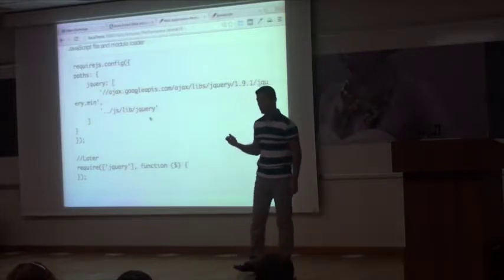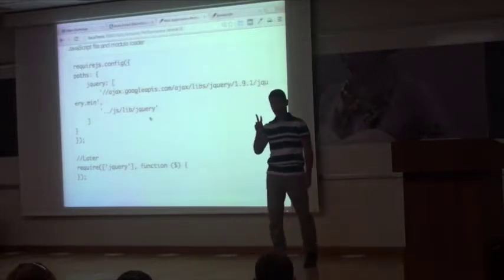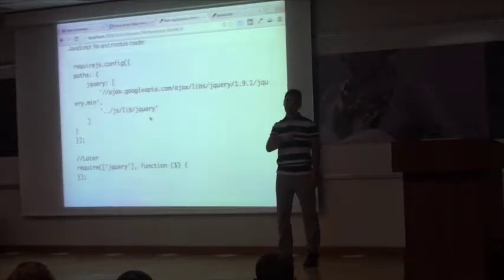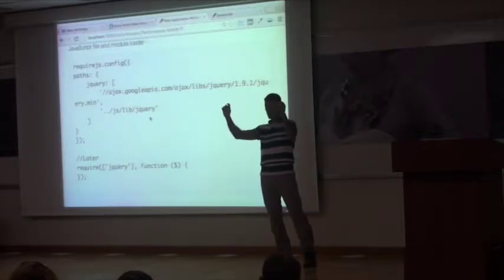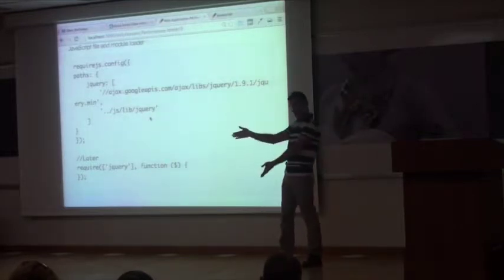In fact, require.js has two global functions that it contributes. It contributes a require function, which is kind of like your import in Java. This is where you can say all the things you need, and then when they're all loaded, it will call you and say, okay, go.